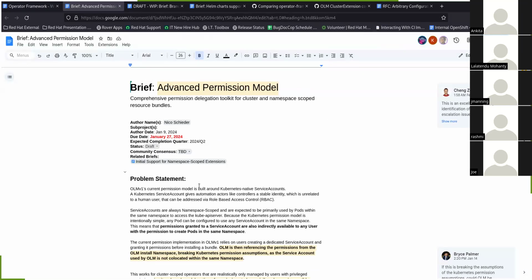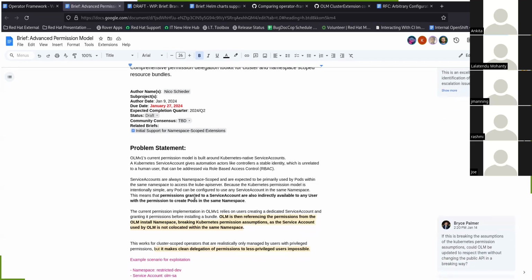We have a brief for the advanced permission model from Nico. Okay, thank you very much. I'm not sure if this brief has been discussed in this round yet, because I'm usually not able to join. So maybe give me a quick feedback if we should go through it completely or not. We should go for it, Nico. Go for it. Okay, doing this a little bit on the fly.